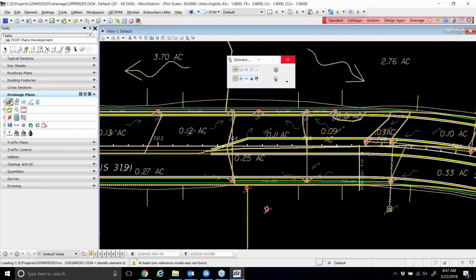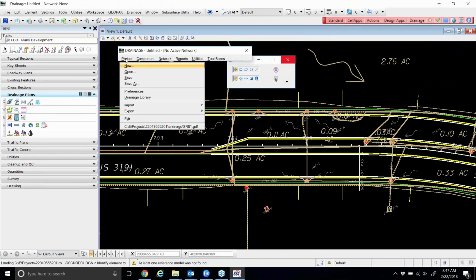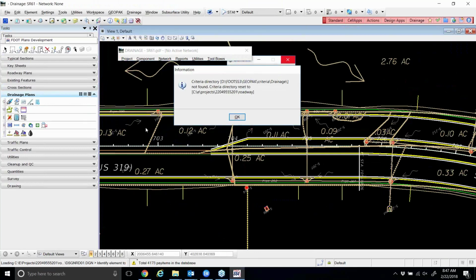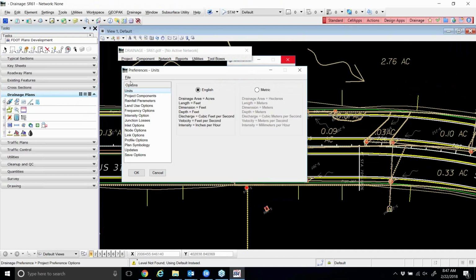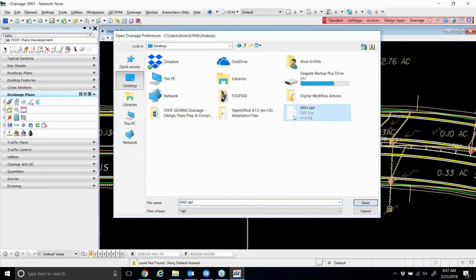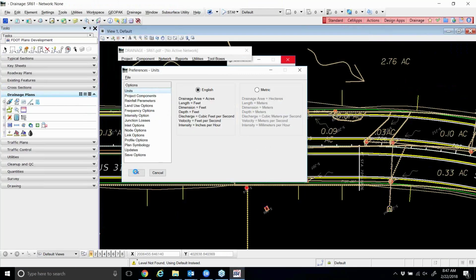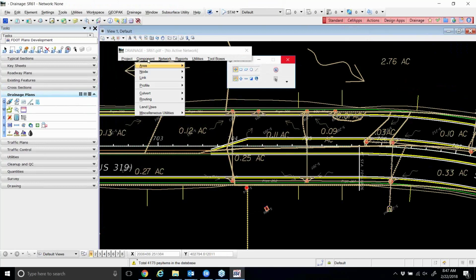So I'm going to go ahead and open up, and you don't have to do this, we just want to take a quick peek at it. I'm going to open up the SR61 GDF file for chapter 7, and I'll just go through the motions here. I'll set my preferences. And let's just see what pipes they ended up with as far as their size, assuming that everything was done correctly when they did chapter 6.